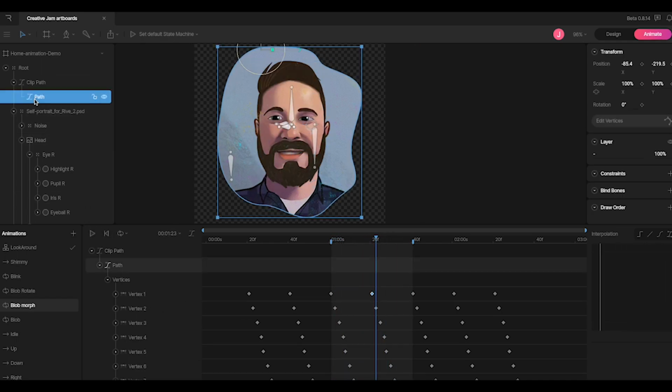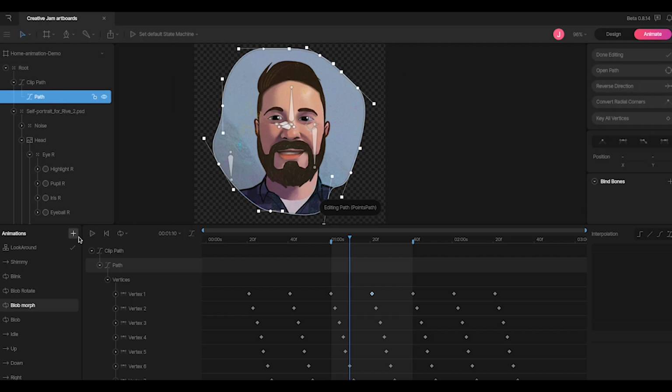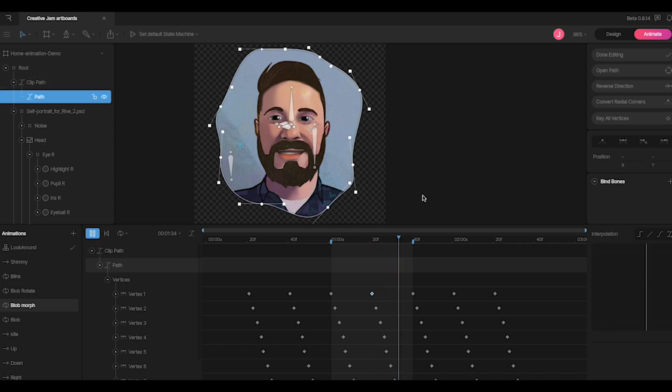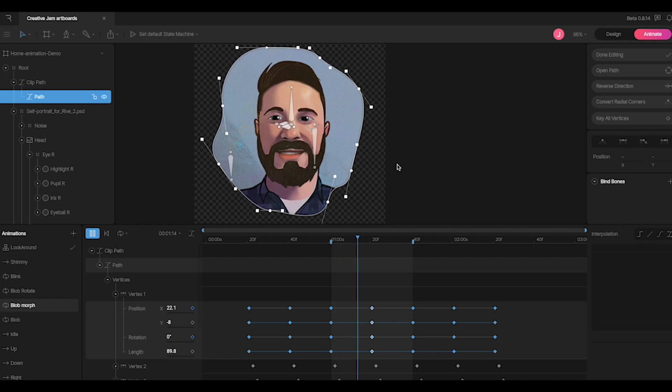So that's on the path itself. Oh yeah, there's the path. So you can see them moving. And then if I were to click into this path and edit the vertices, you can see the vertices themselves. So actually, if I play the animation here, yeah, you can see I'm actually animating each vertex. And then actually, I think each vertex also has the positions for rotation and the length of the handles as well. So those can also be animated.